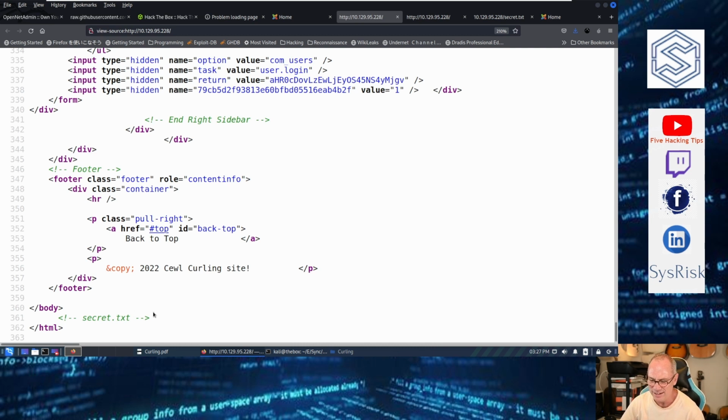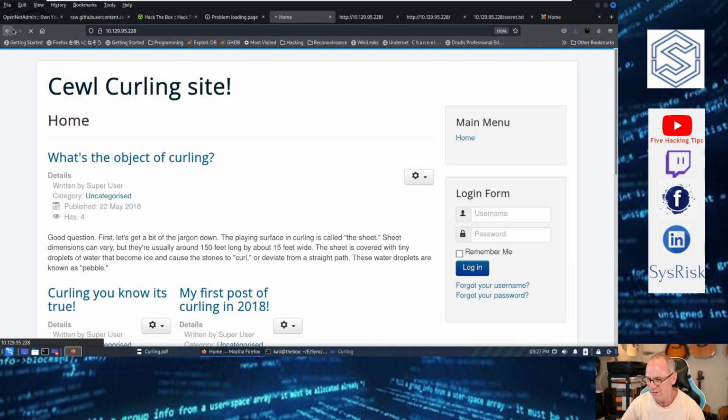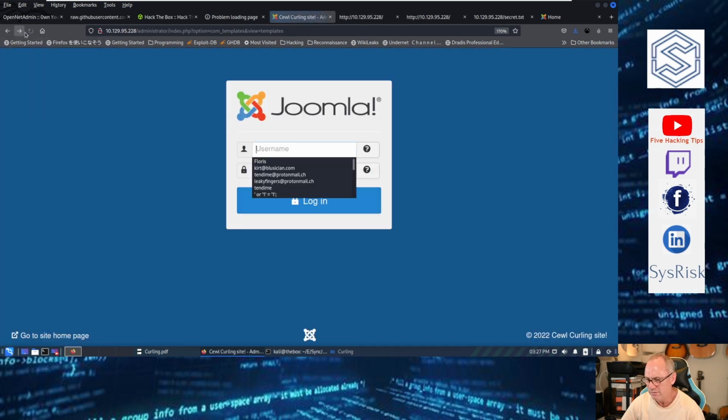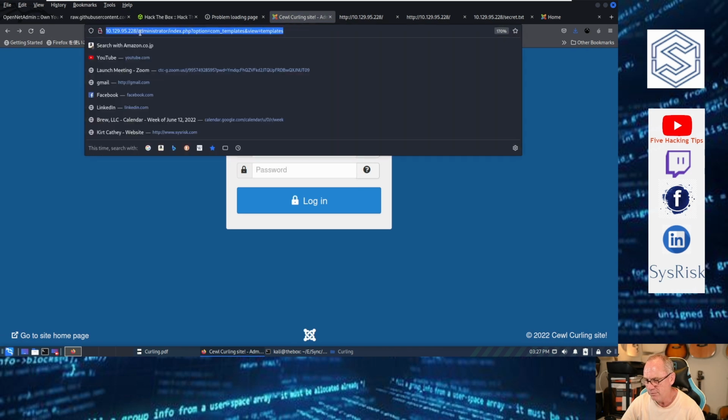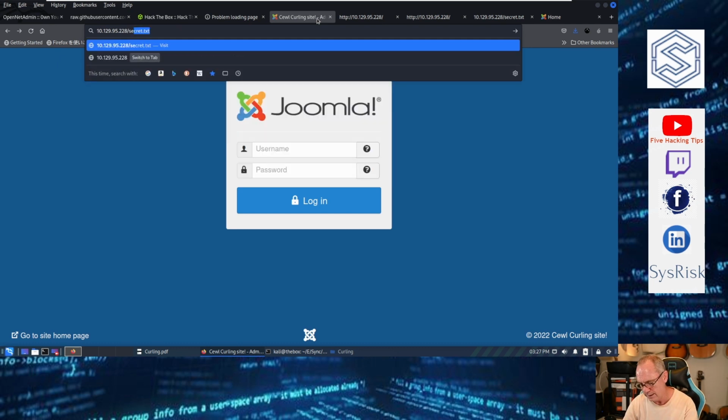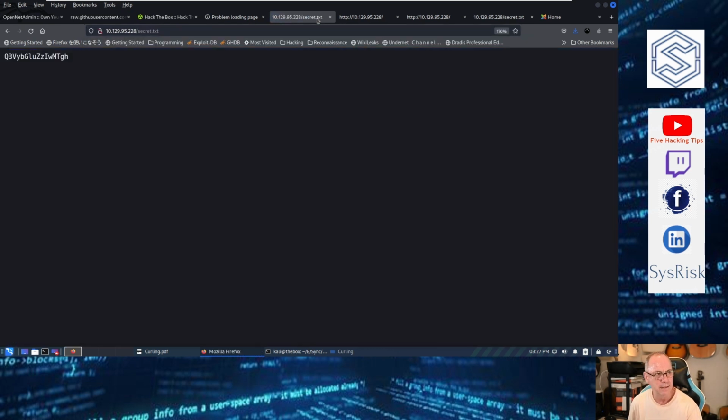commented secret.txt right there. Now if we go back to the site and go to secret.txt, we get this. From looking at that, I analyzed a little bit, and it looks like it's base64 encoded. So let's try and decode that.